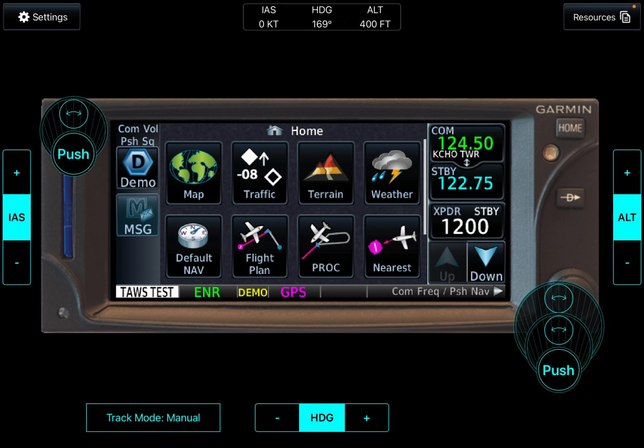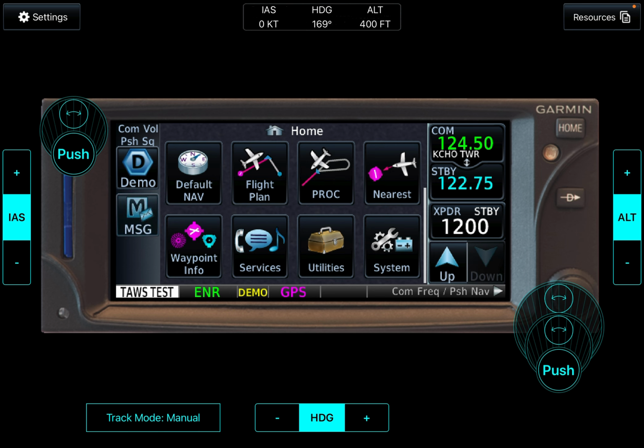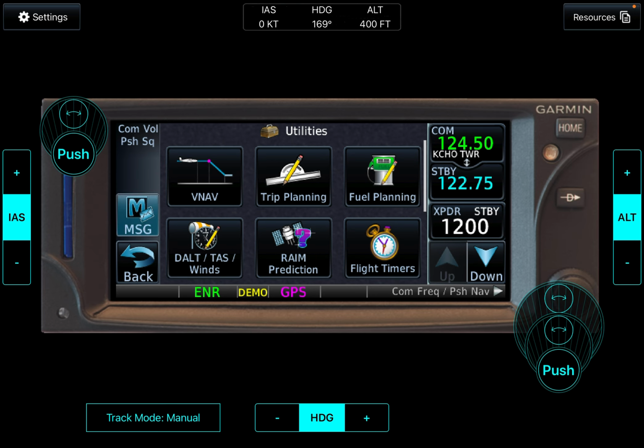So the next thing we'll look at is checking WAAS and RAIM. TAWS system test OK. So RAIM is Receiver Autonomous Integrity Monitoring, and we have to have RAIM in order to fly IFR, because without it we have no way of knowing if our GPS is giving us accurate information.